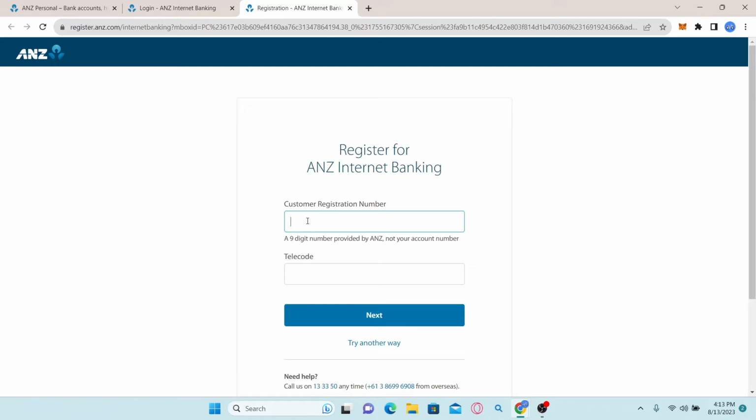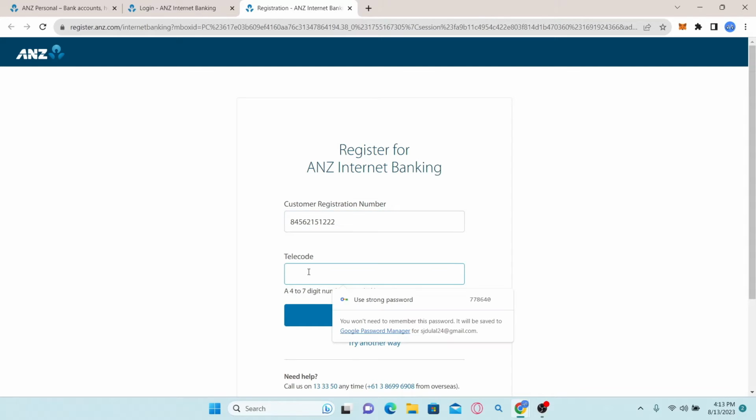Now you can type in your customer registration number followed by your 4 to 7 digit tele code. Then you can click on the next button and you will then be asked to fill in all of your credentials. After filling up your credentials, you will be allowed to set up your username and email address followed by your password. After setting up your email address and your password, your account will be verified. And then you can use your newly set up login credentials to log into your ANZ account.